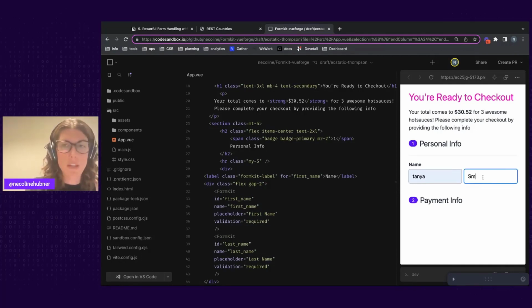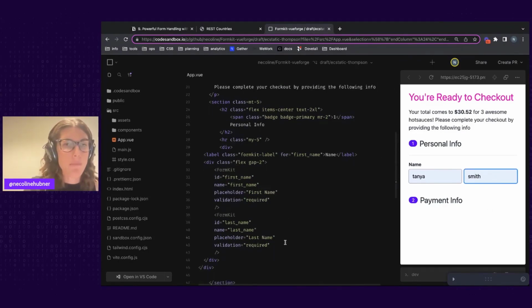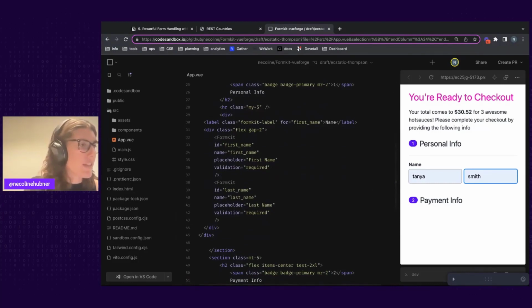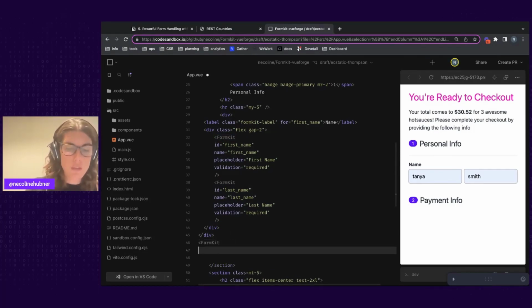So if I come in and add the name back, then the error message goes away. So that's the first one done. Let's move along to a second type of input, and I'm going to move this outside of this line here, and I'm going to make this the email.